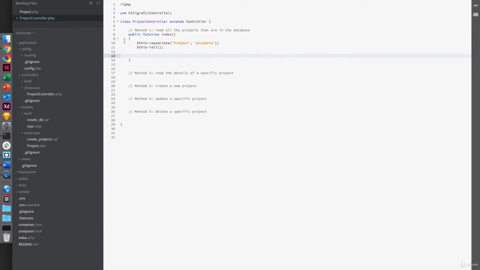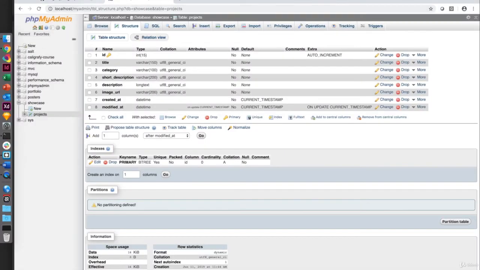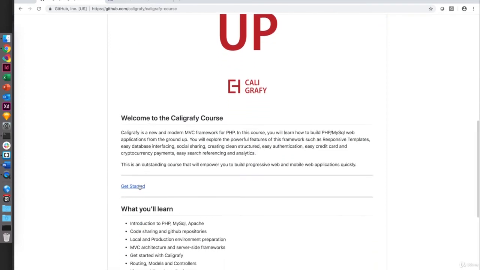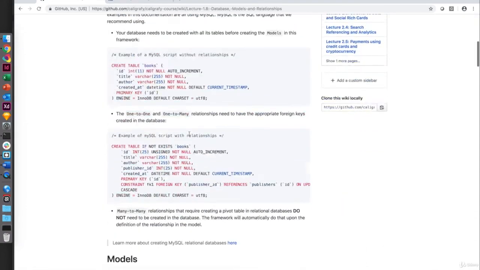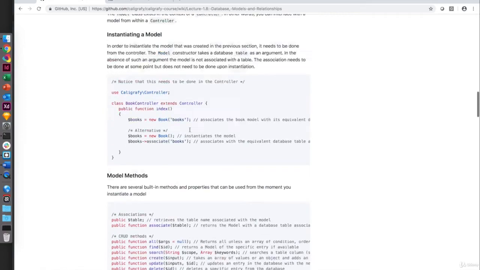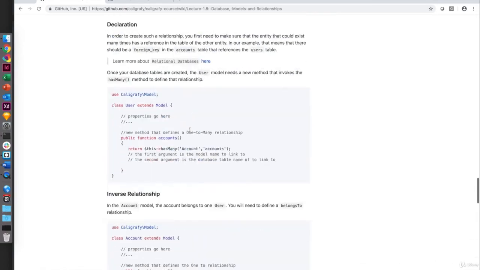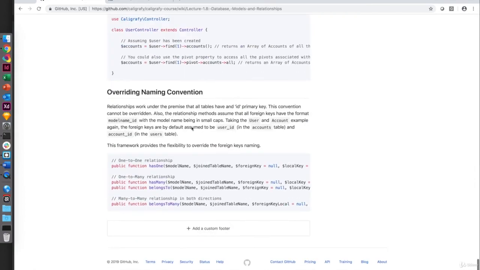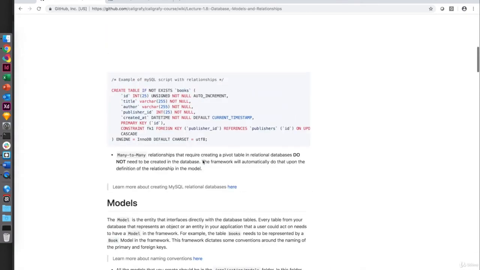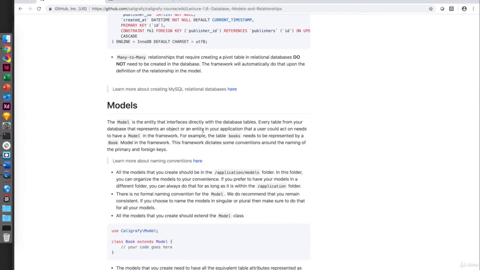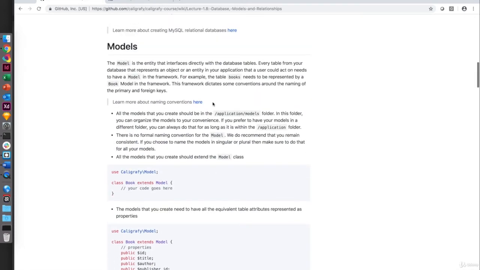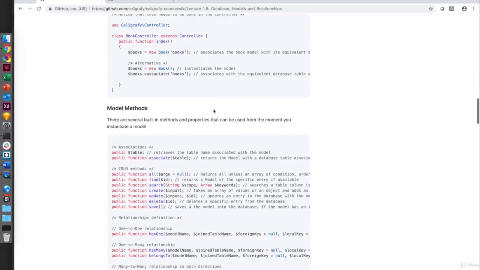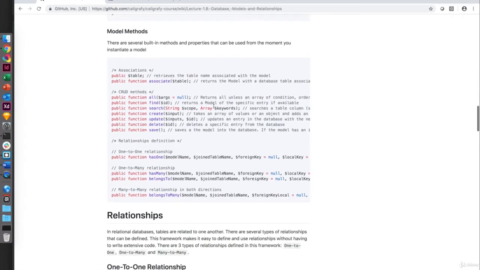All right, so this /all. But where did I get this method? And how do I keep track of it, and how do I know? For you to know all this, it's all in the lecture. If you go to lecture 8, database models and relationship, it will describe everything that I've been talking about. Over here it talks about relationships, and it says learn more about SQL, learn more about naming conventions. All this will take us to the Calligraphy documentation.